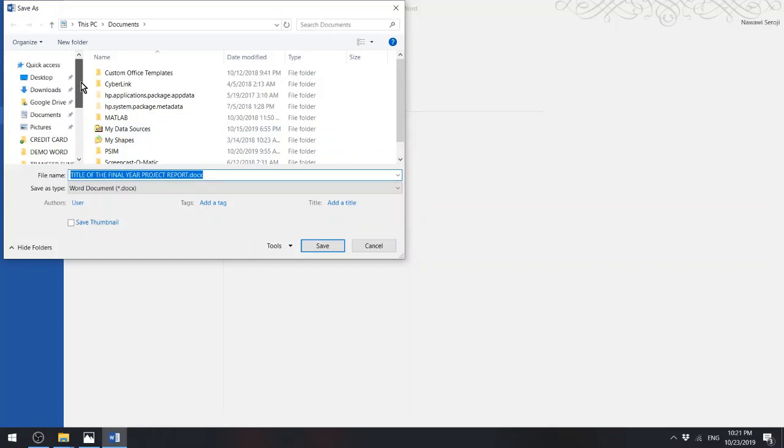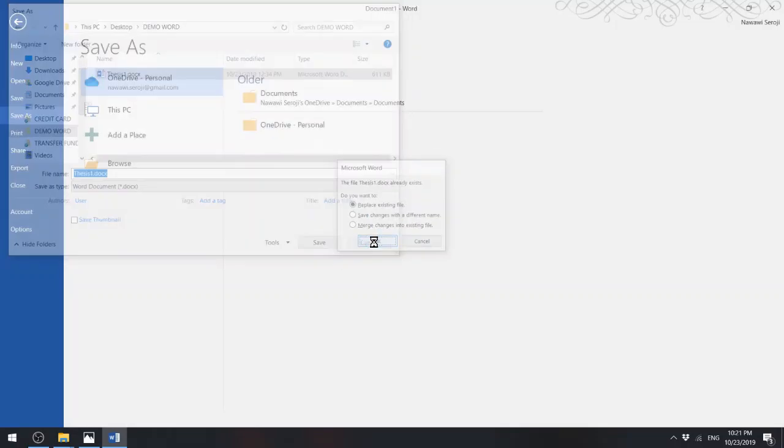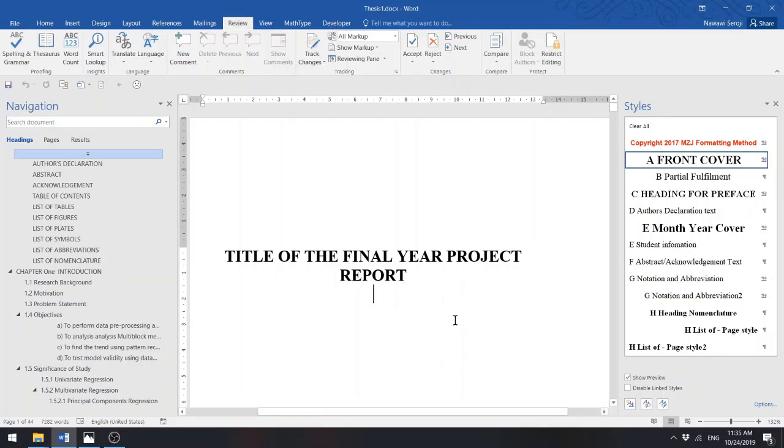Desktop, where is it? Desktop, demo word. I'm going to save that. This is one DOCX again. Save, replace the file. Okay, so now we have already saved the thesis.docx.